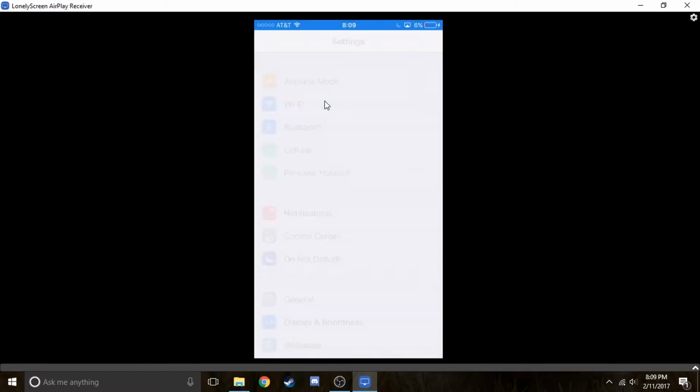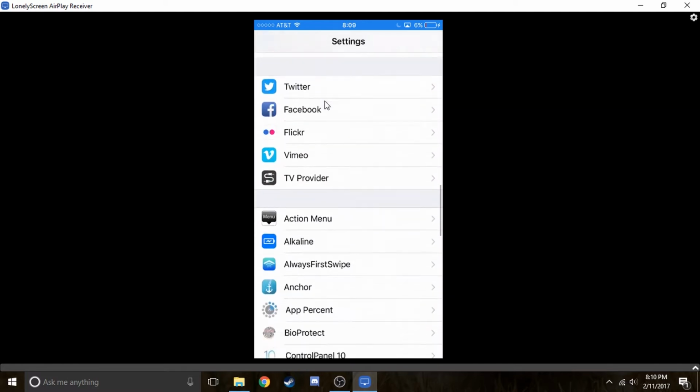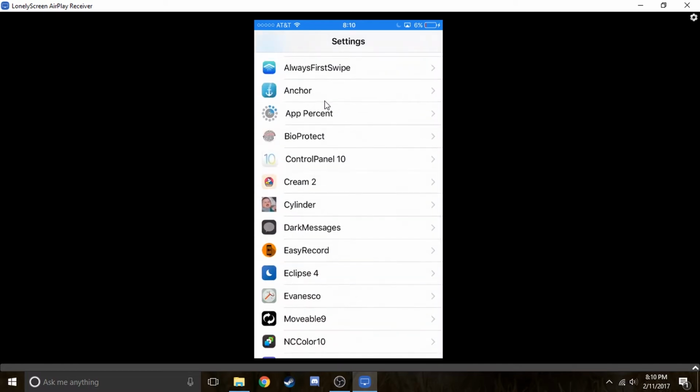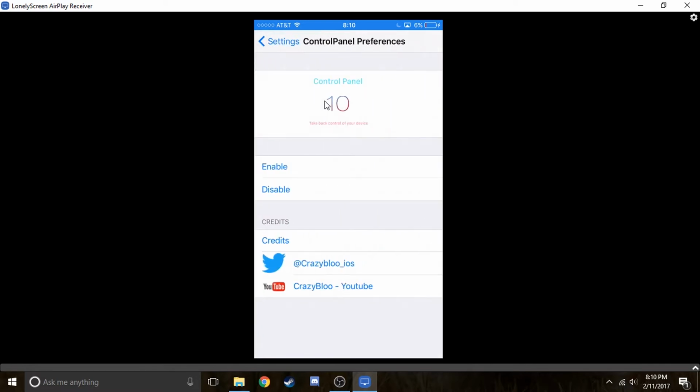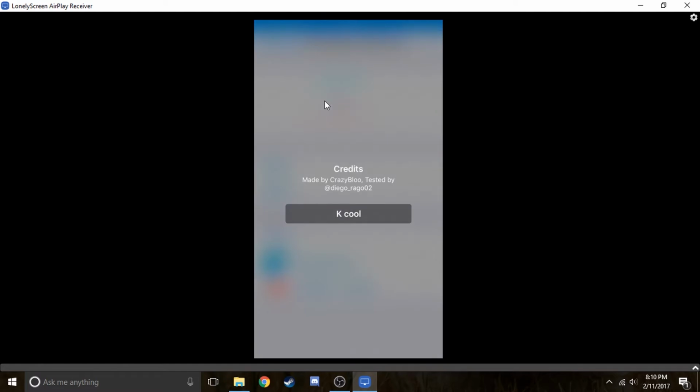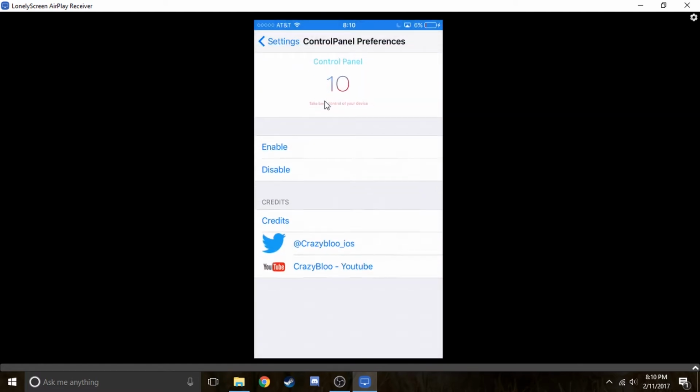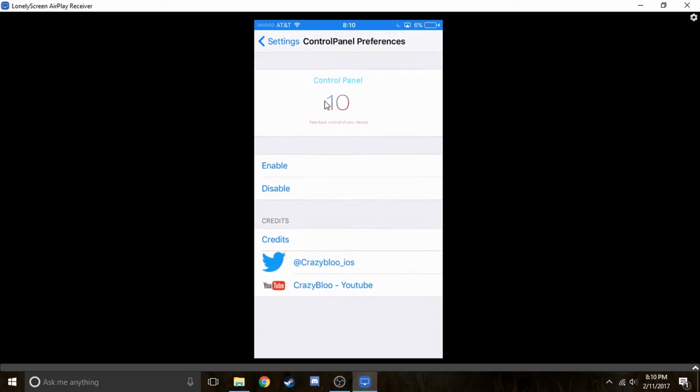So I went ahead and made one for this video. It's called Control Panel 10. As you can see, it has a little icon next to it. We go into it. It has a banner. It has enable and disable buttons. It has credits. It shows up a little alert. It has a Twitter link and a YouTube link. So I'm going to be showing you guys how to do that.